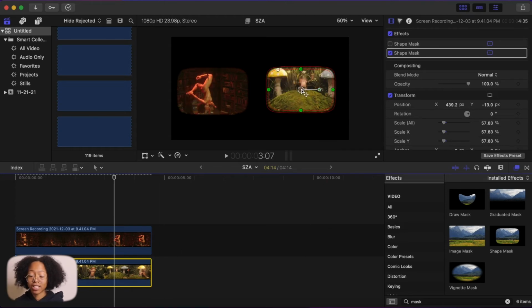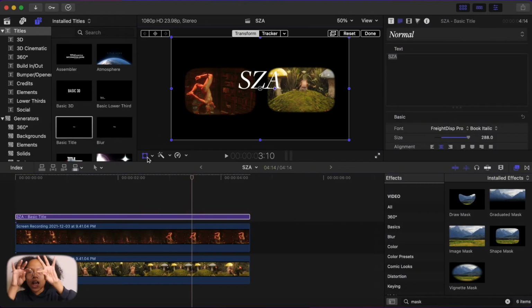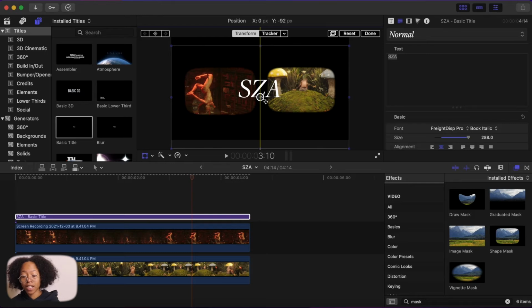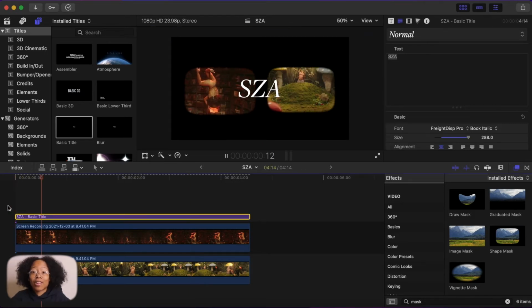For me, I don't have to change anything. This is the shape I wanted. I kind of wanted like a vintage type oval shape going on with this video. And then all I'm doing is selecting a font, and then this is the final product.